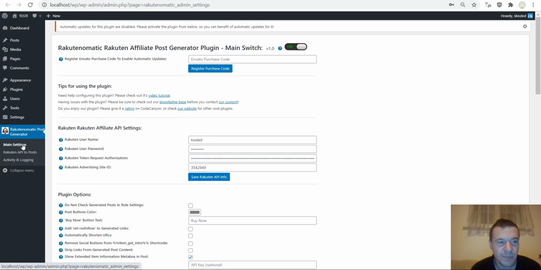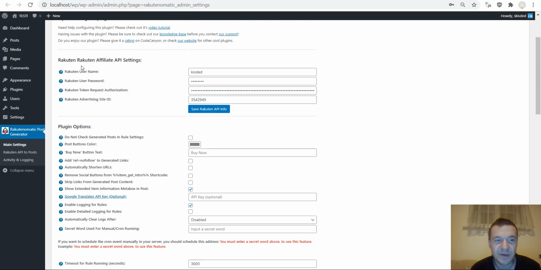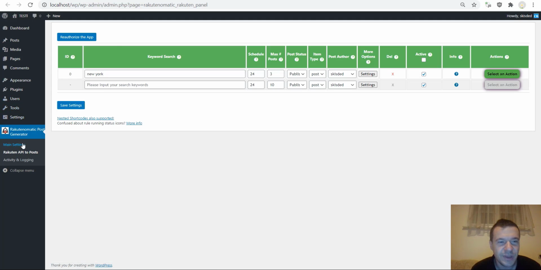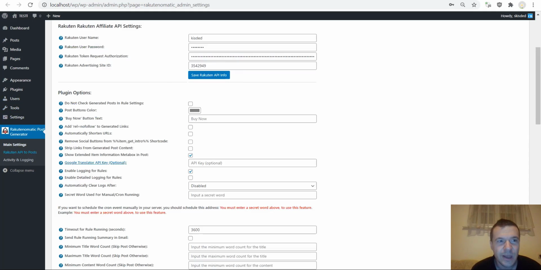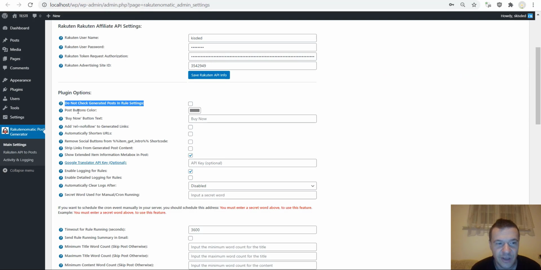Now let's go to the main settings of the plugin, and here you will be able to set up the API access as I showed you earlier. Do not check generated posts in rule settings. This is useful if you have many posts generated by the plugin, tens of thousands of posts. In this case, the loading of this menu can be slow, and it can be sped up by checking this checkbox. This will make this menu load very quick if you have tens or even hundreds of thousands of posts published on your site.